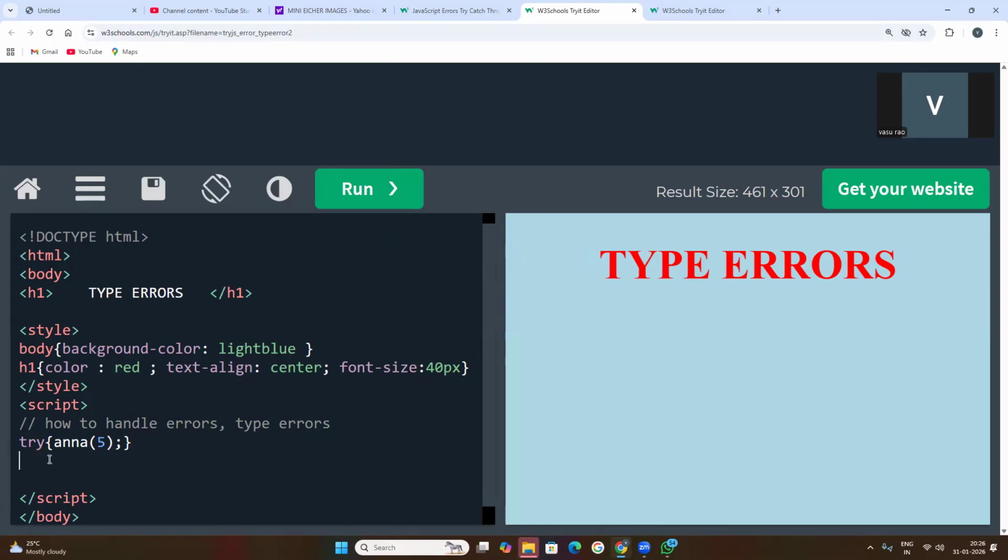Why? Because I told you that whatever statement you feel will surely develop errors or throw errors, that statement is to be kept inside of your try block. And then the statement which is to be executed if an error occurs is to be kept inside of the catch block.